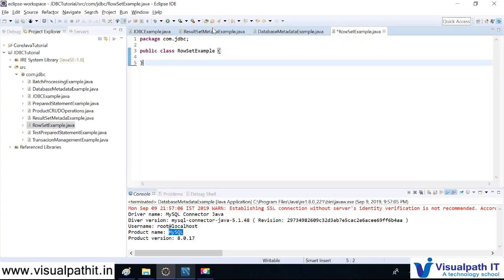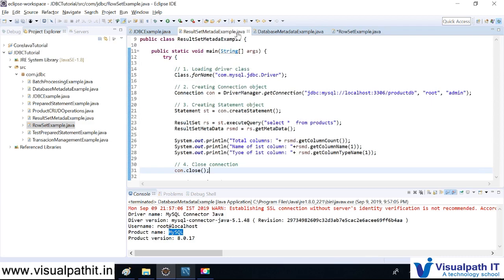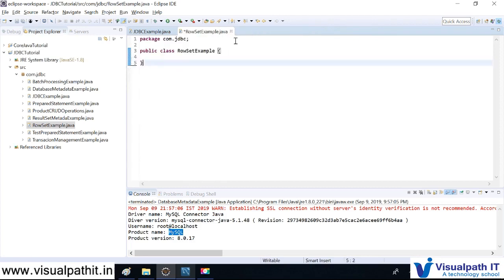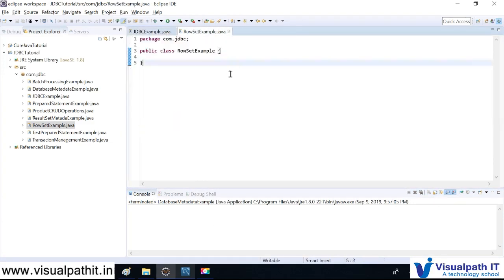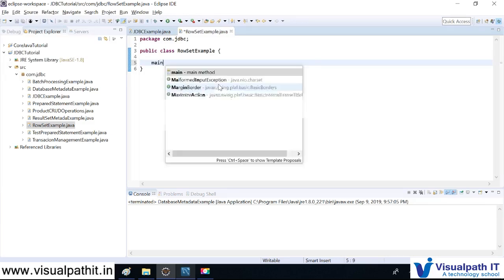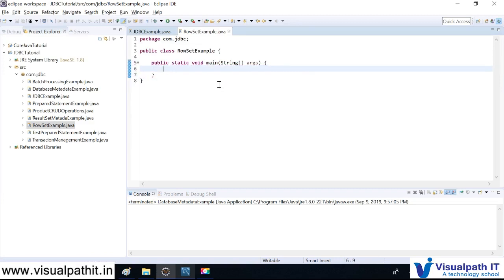So here, let me close these files. I don't want these files. I just want to compare the basic JDBC program and the RowSet example, so that we can see how they differ. Let me clear this console too. With this example, I'm just comparing how different it is and how the code is optimized. You can see it here. Let me have a main method where I can load the driver. That's a common step. Load driver class.